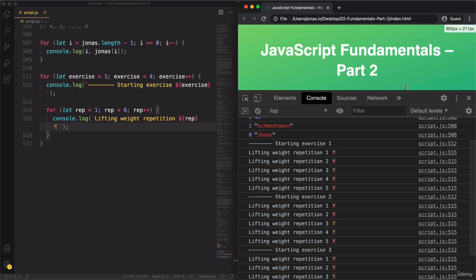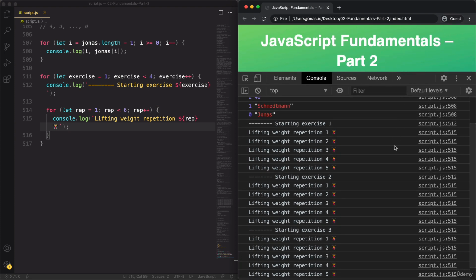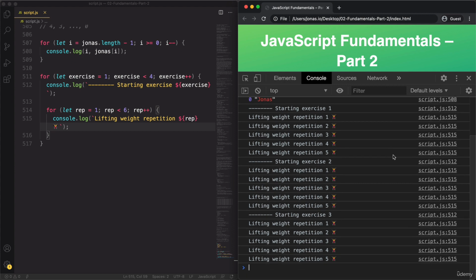So, is this what you expected? Let's even increase this here a little bit. And now we see the full picture. All right, so we start exercise number 1, which is what we have here. And then inside of this iteration of exercise 1, a new loop is created and executed. And so that's what then creates this lifting weights repetition from 1 to 5.